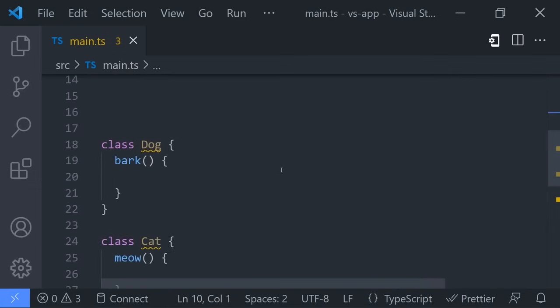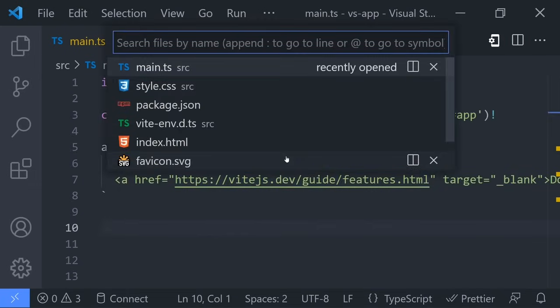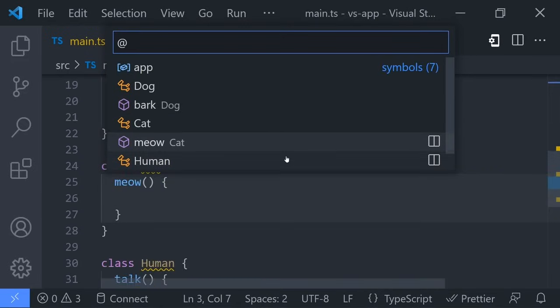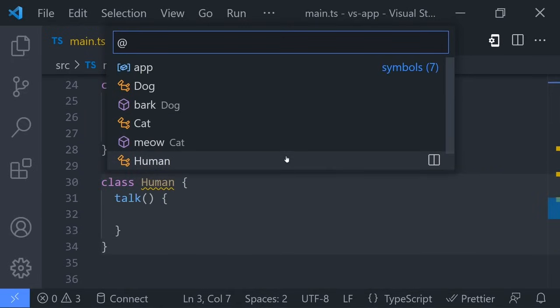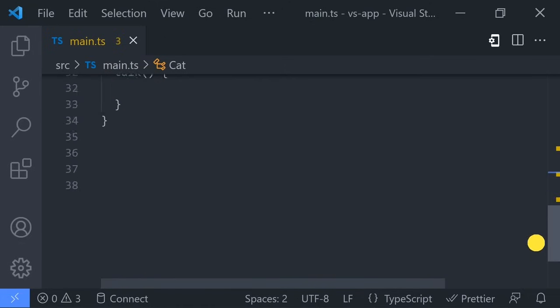Now, after you've opened a file, you can bring it up again, and this time type the @ symbol into it. This will give you a breakdown of all of the code symbols in the current file. Not only does it give you a concise breakdown of what is in this file, but it also makes it much easier to navigate to the line of code that you're actually looking for. And that's much quicker than scrolling around by dragging the scroll bar up and down.